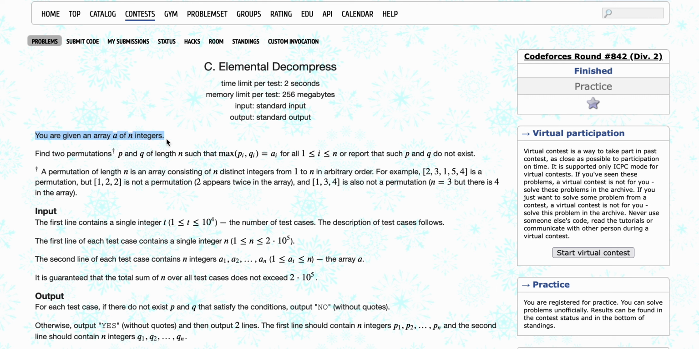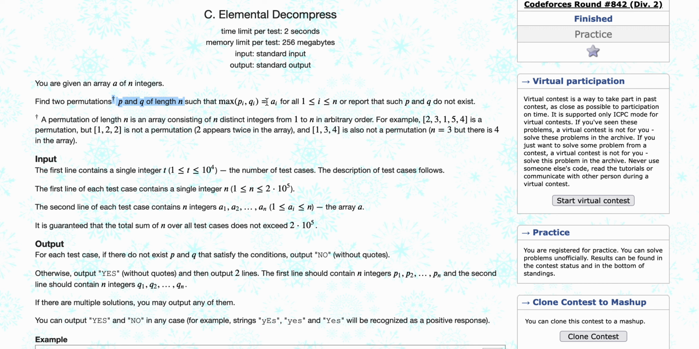p and q of length n, such that the max of p of i and q of i is equal to a of i for all i in range 1 to n. And if no such permutation exists, then we have to simply output no.